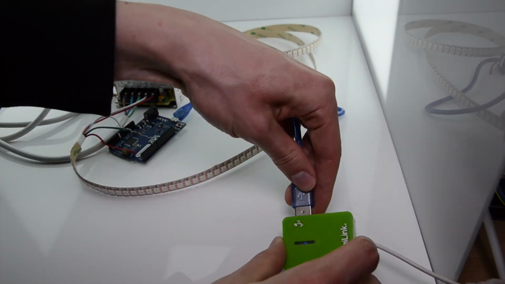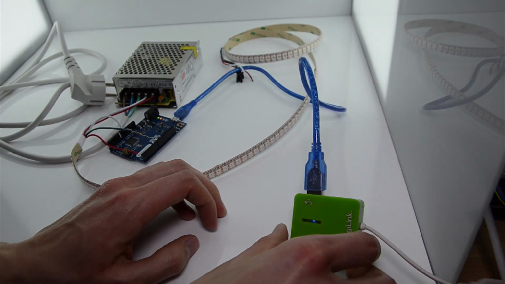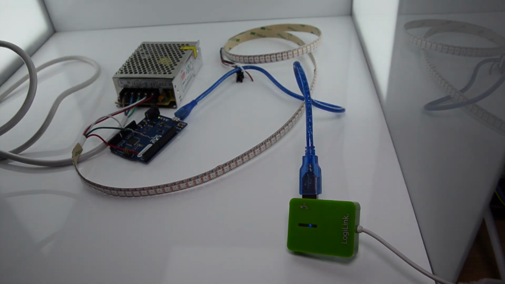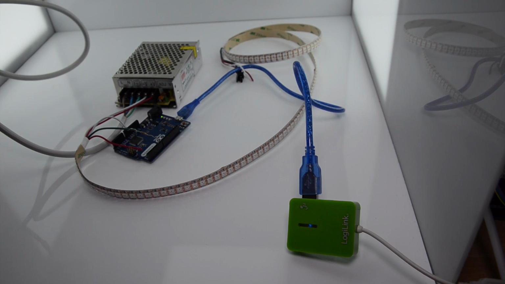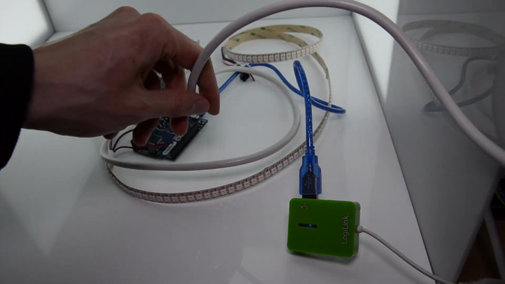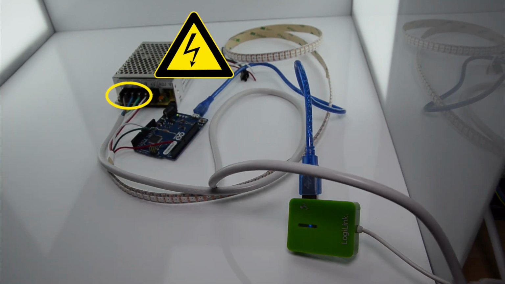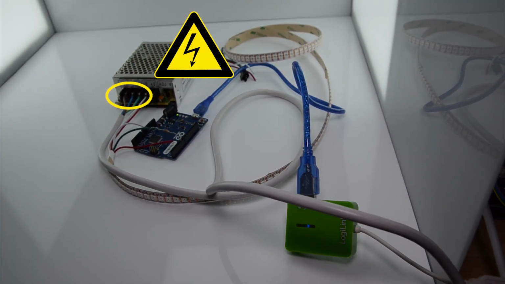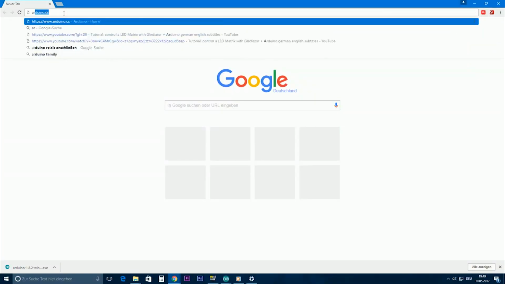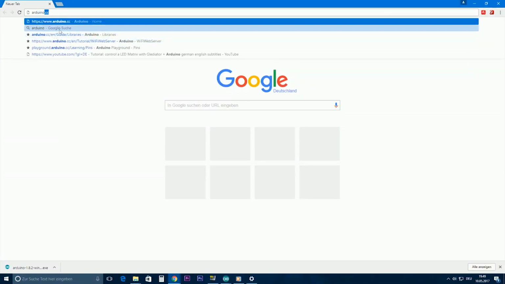Now connect the Arduino to one of the USB ports of your computer, and then connect the cable of the power supply to a socket. Please don't touch the power supply while it is connected to a power source. Now download and install the Arduino software.